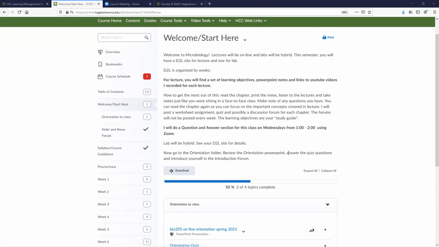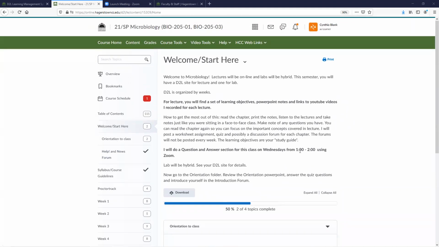The idea is that we would do these on Wednesday afternoons because we have lab on Tuesdays and Thursdays. So I was thinking on Wednesday afternoons, I'll try to answer questions about content or logistics stuff if you're having problems with that.